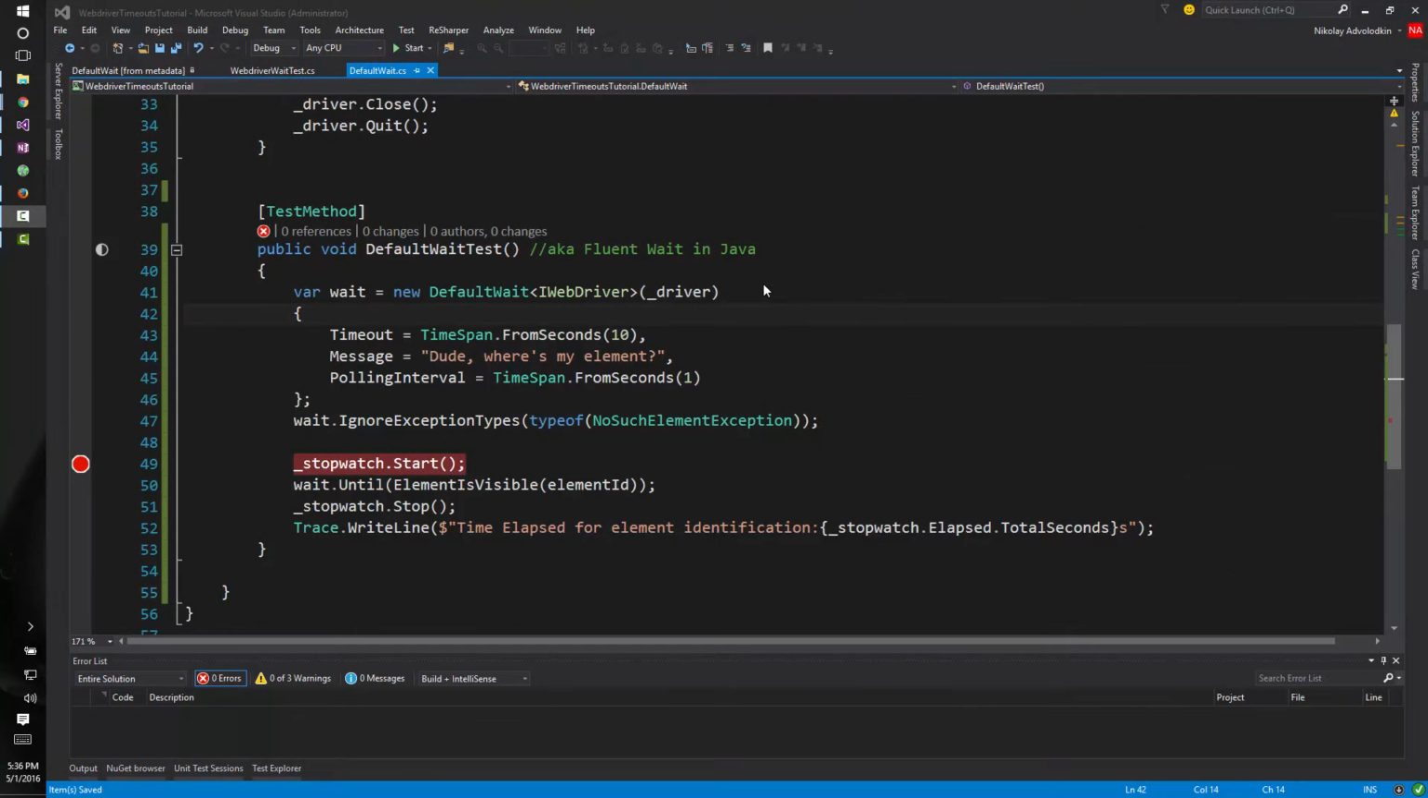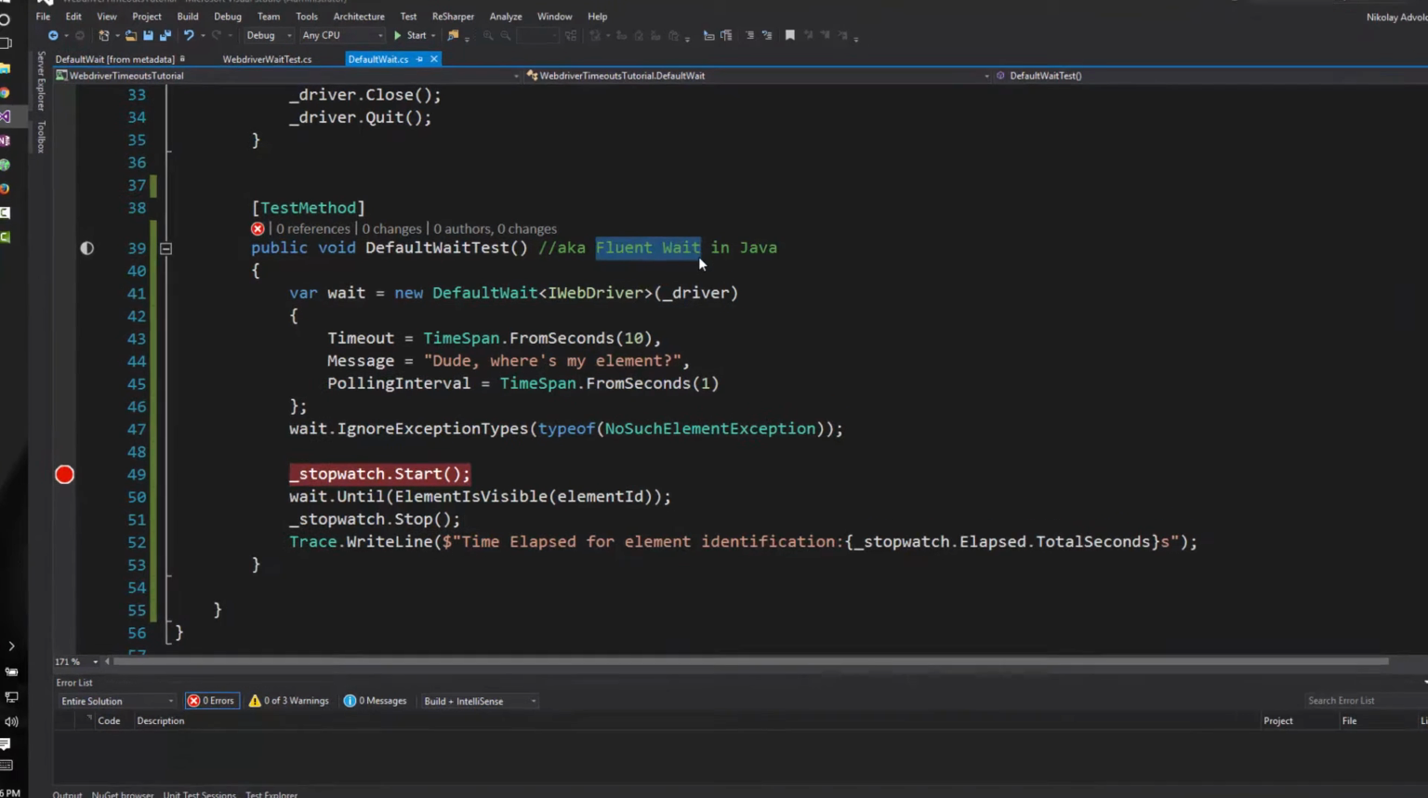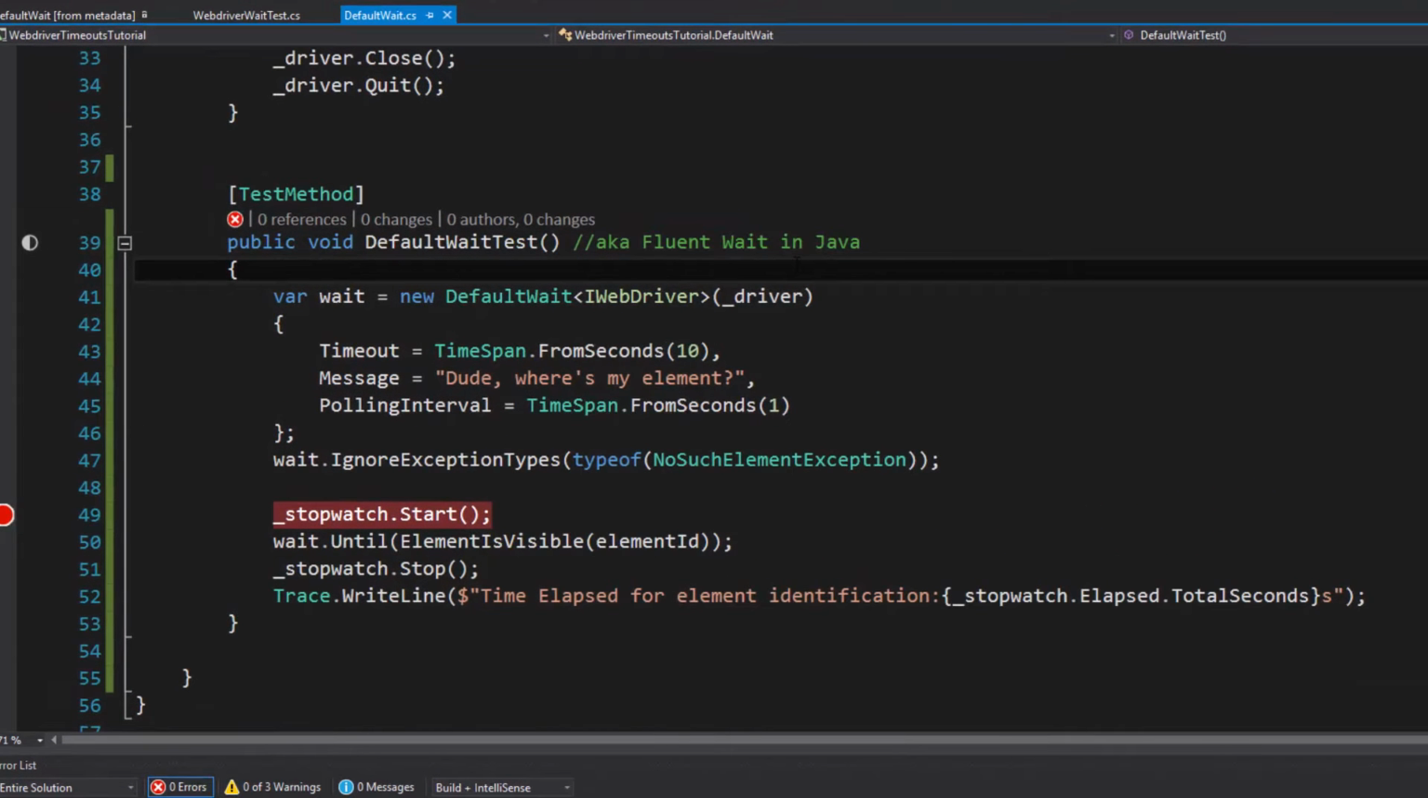So the next type of wait that I wanted to show you guys is known as a fluent wait, but it's known as a fluent wait in Java. And the reason that it's known as a fluent wait in Java is actually because the WebDriver wait class inherits from the fluent wait class in Java.